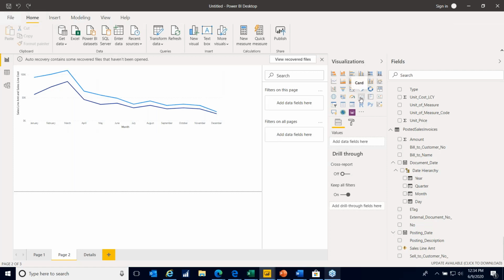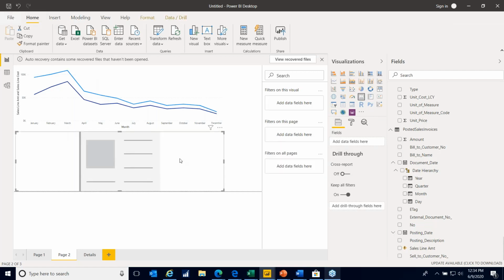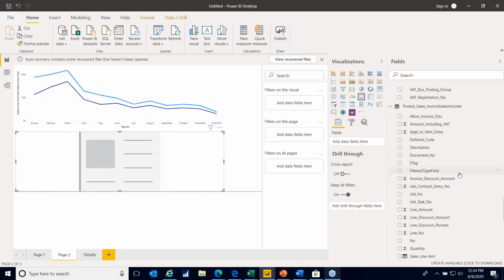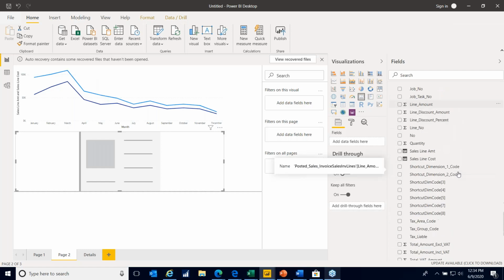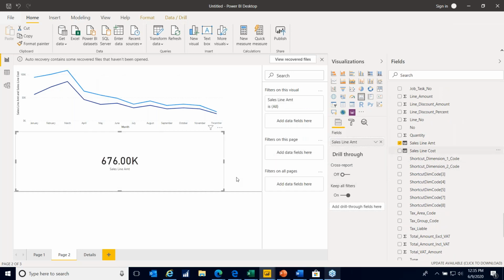So now I want to bring in the card. And in here, I want to be able to bring in my total sales based on those sales lines. So I'm going to bring in my sales line amount. This is my total revenue that matches up to these, right? And I'm going to shrink this up a little bit. Now we can start to play a little bit with this.